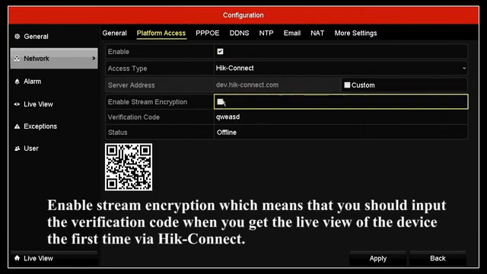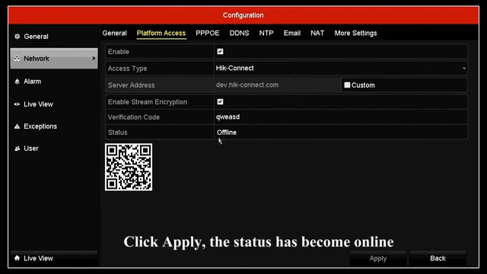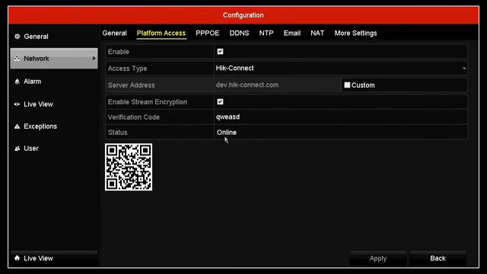Enable stream encryption, which means that you should input the verification code when you get the live view of the device for the first time via Hik Connect. Click Apply, and the status has become online.